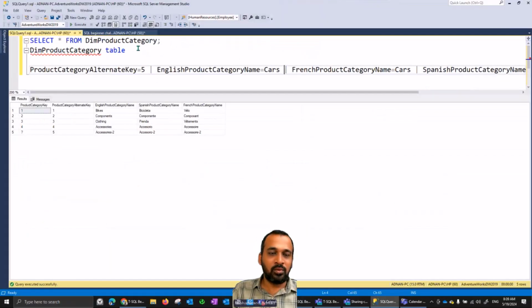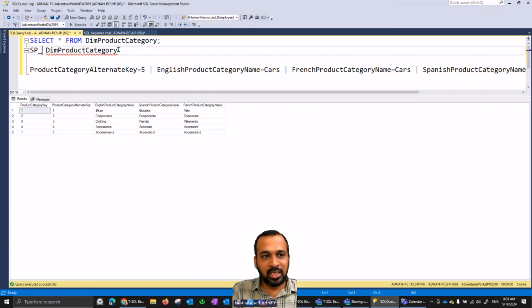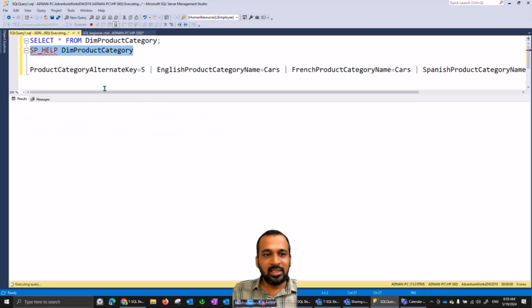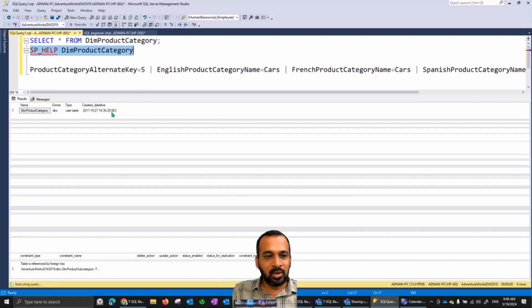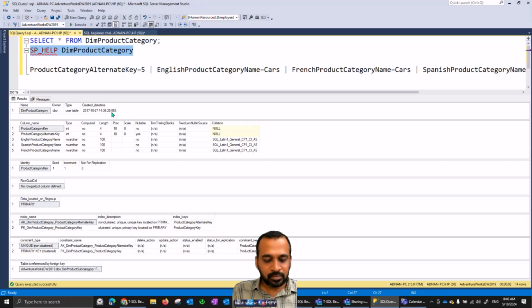In order to look at what is exactly happening inside that table, we can use a SQL procedure called sp_help. If you select sp_help, followed by the table name, and execute it, it will give the list of available options for that particular column.